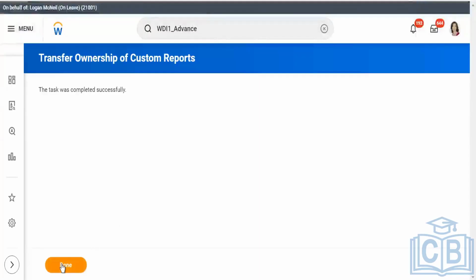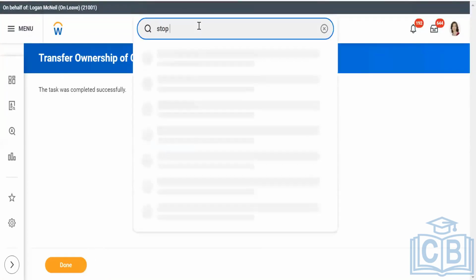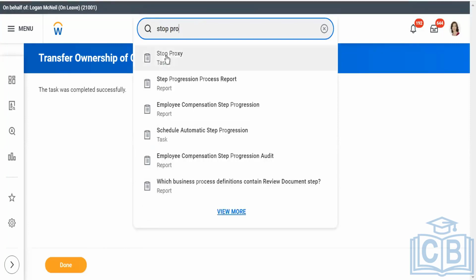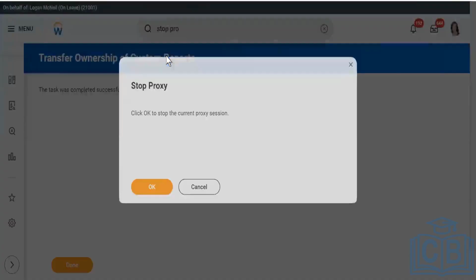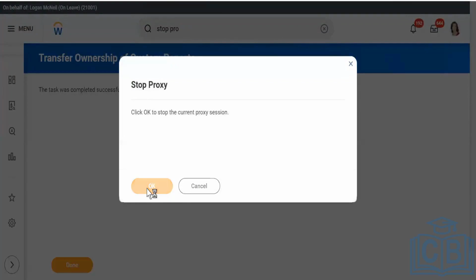Now I will go back and stop the proxy and I'll be back as the original user. Once I am the original user, I will be able to use that report now because I have got the access back.